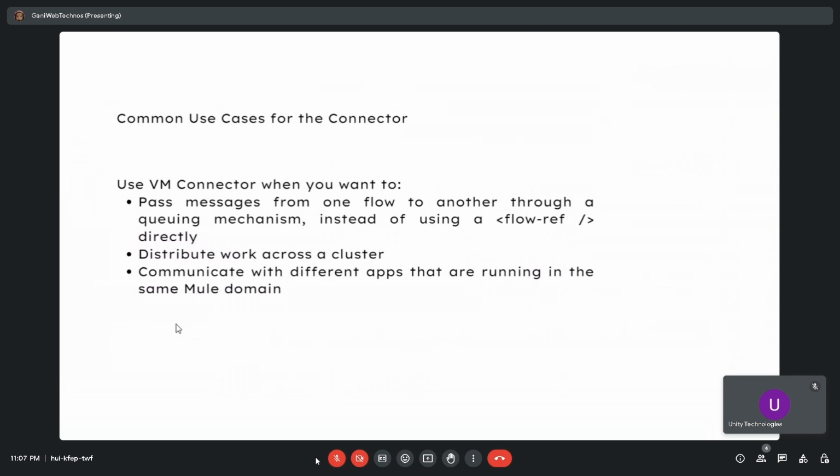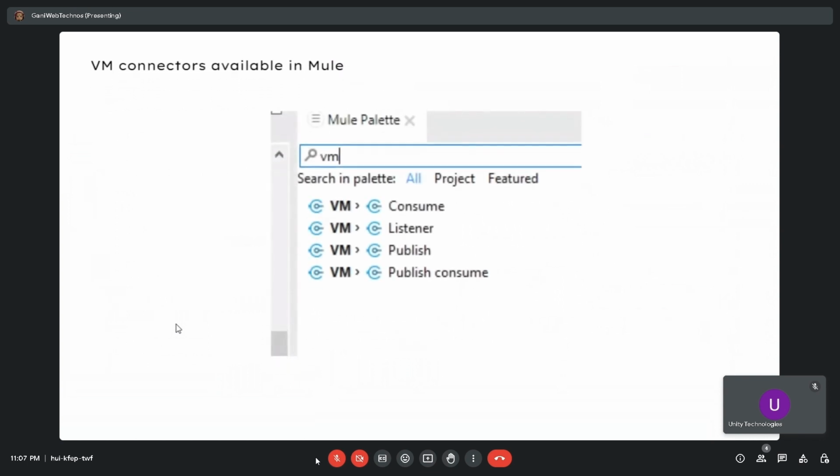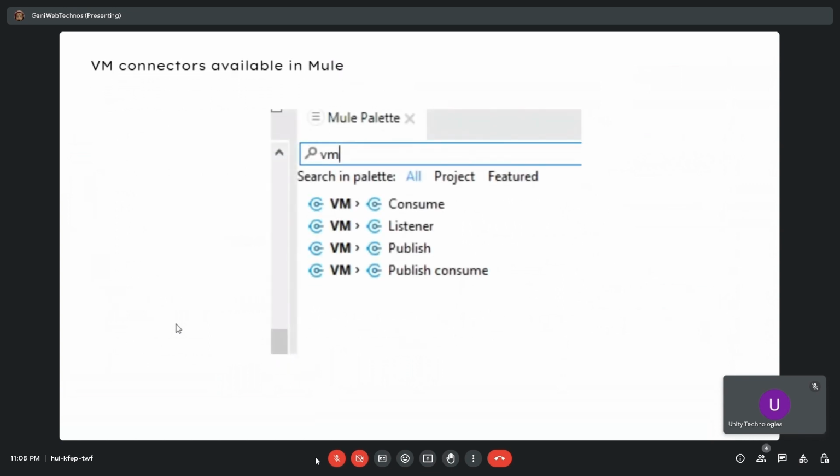Sometimes our projects run in a cluster mechanism. So in those cluster mechanisms also, this VM connector can be used to make the communication. And at the same time, we have Mule domain projects. So to maintain the communication with different apps which are running in the domain, we can use this VM connector. And the available VM connector operations in Mule are basically four. One is consume, listener, publish, and publish consume.